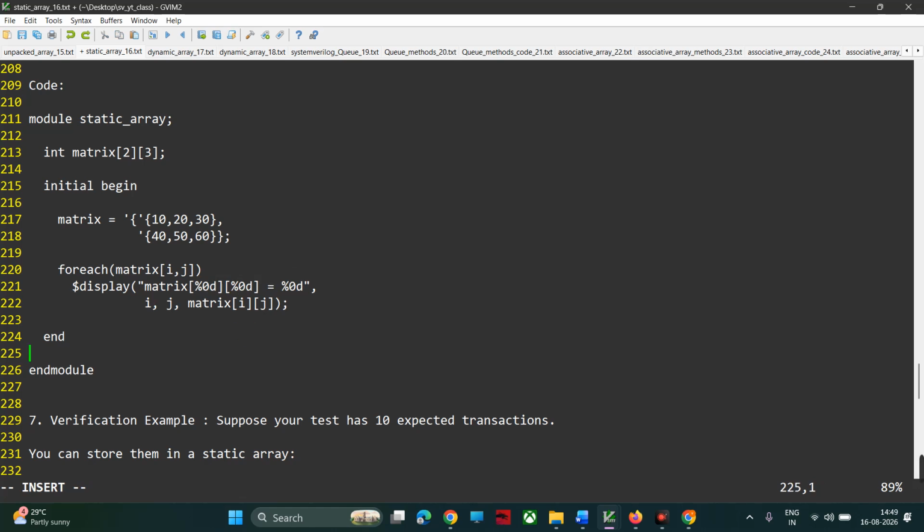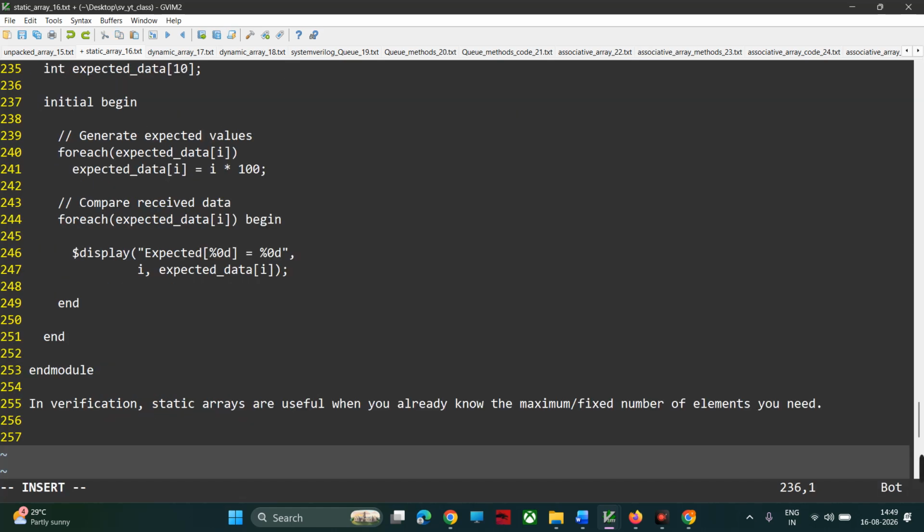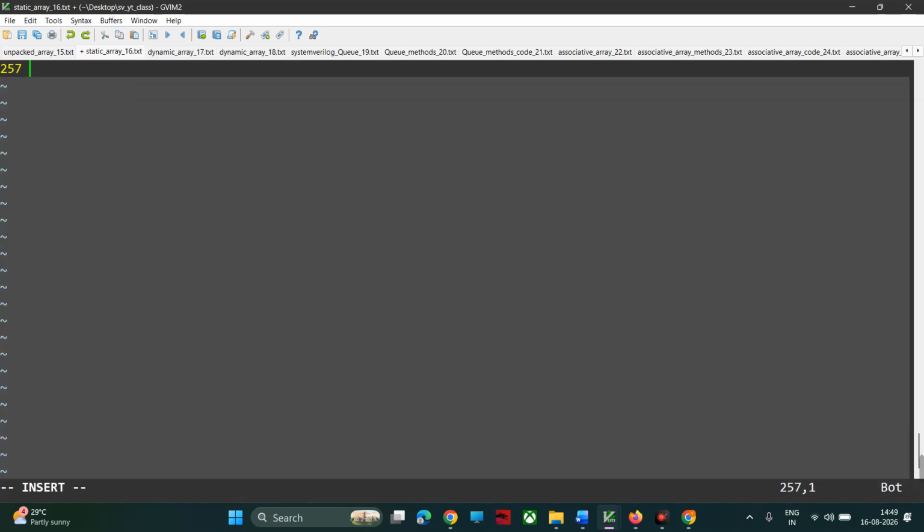So where are we using this static array? In verification, suppose your test has 10 expected transactions. You are running a test in which you are expecting how many transactions? Total transactions expected is 10. So you can store them in a static array because you already know the size. Size is 10 means you can declare a static array with a size of 10 and store them. Okay. So we will see in our next video.